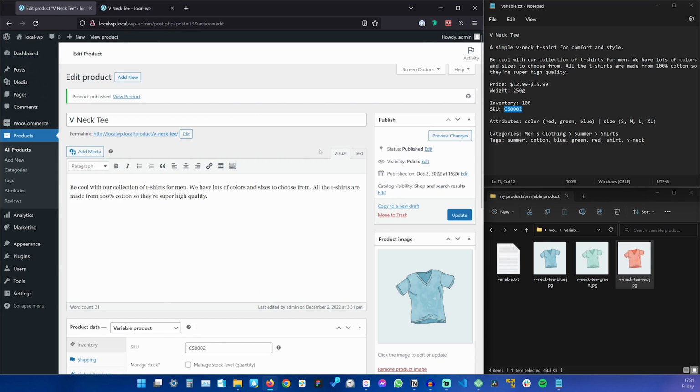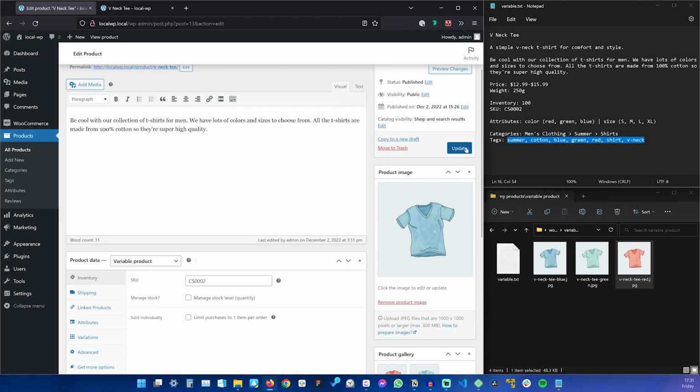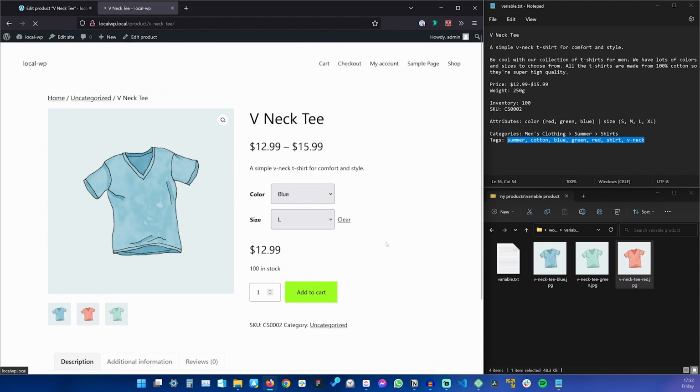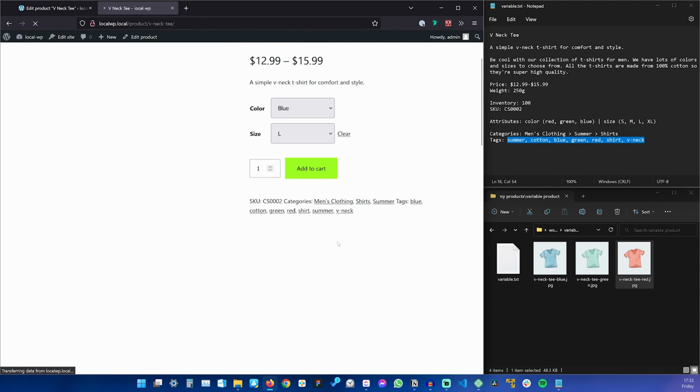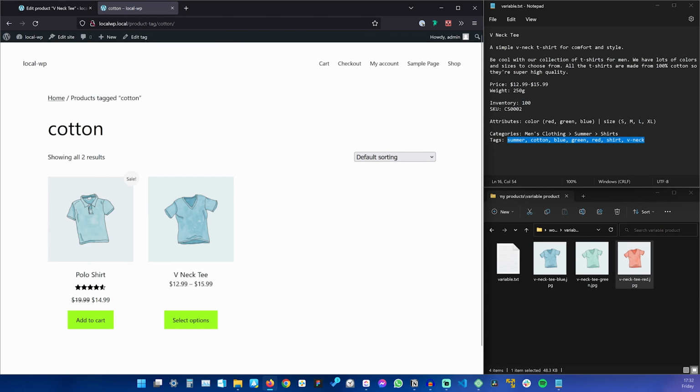And then finally, we can go to this product and we can make sure it's under the proper categories. And also I can add the proper tags. So I can copy these from here, paste them here, add, update. So now I will have the proper categories and also the proper tags. And you'll see that when I click on one of these tags, for example, cotton, that's going to display all the products that have that tag of cotton.